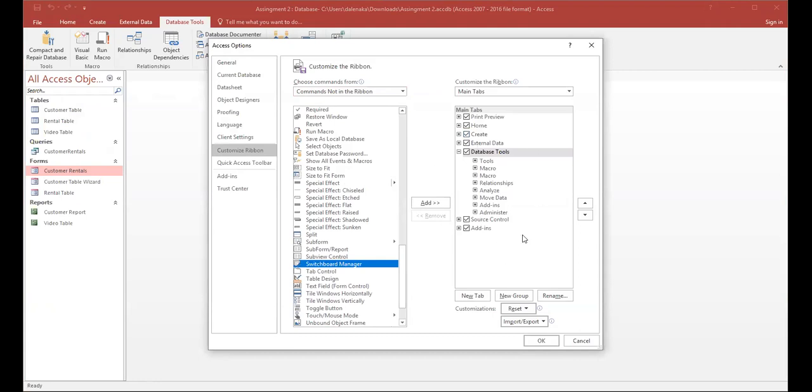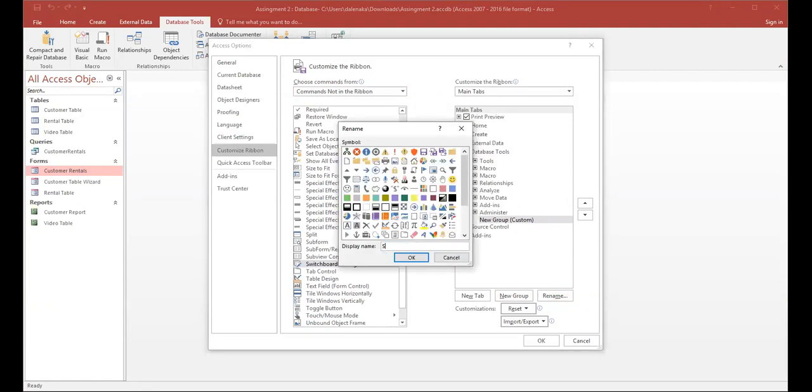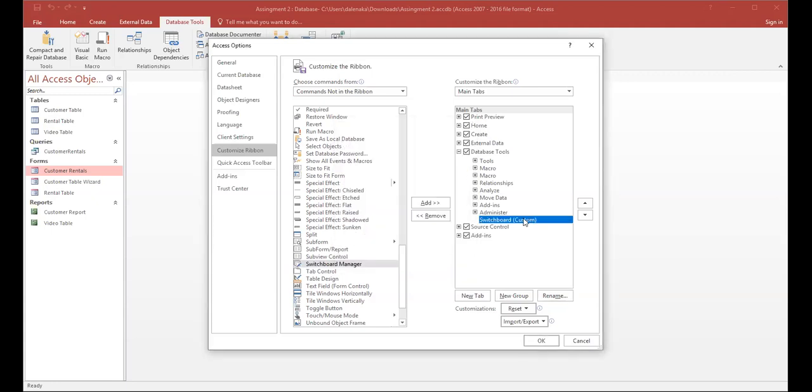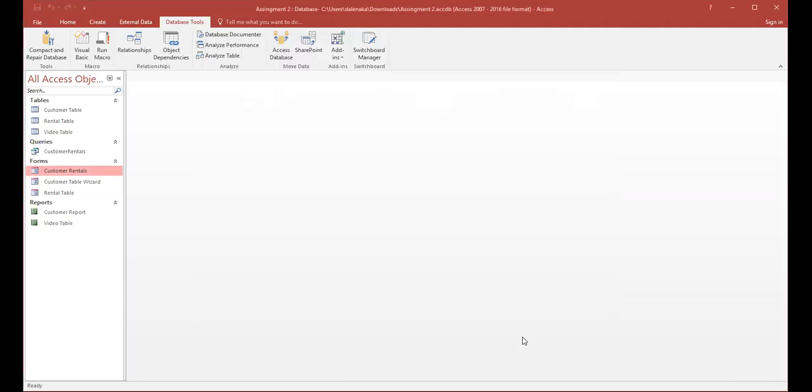Now on this side, what you have to do is create a group. So I'm going to call it a new group. I'm going to click on Database Tools, New Group, and I'm going to give it a name, and I'm going to call it Switchboard. So there it is. Then I'm going to add my Switchboard Manager to the switchboard. And that's it. Now when I click on Database Tools, there's something called a Switchboard Manager.